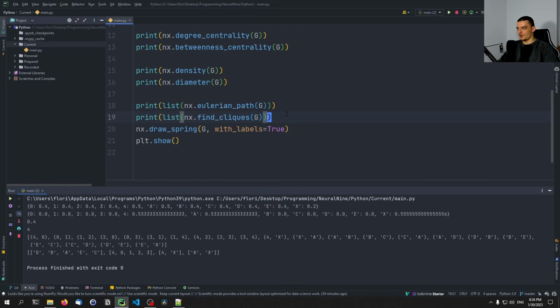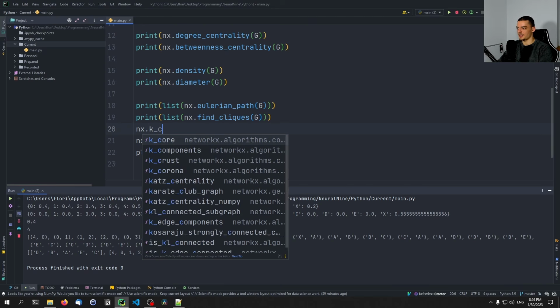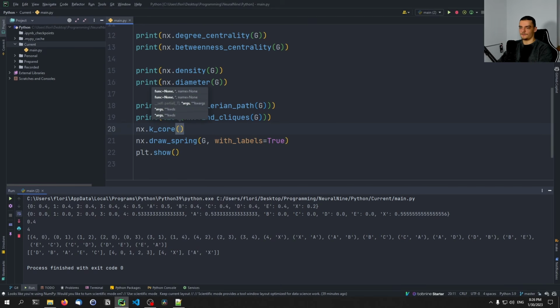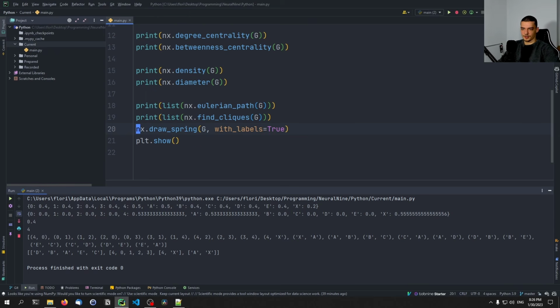And we can also do nx.k underscore core to find, what was the definition of this one? Subset of nodes where all nodes are connected to at least k other nodes in the subset. That's something that we can do here as well if we want to. So there are a lot of things. I don't want to cover all the functions.